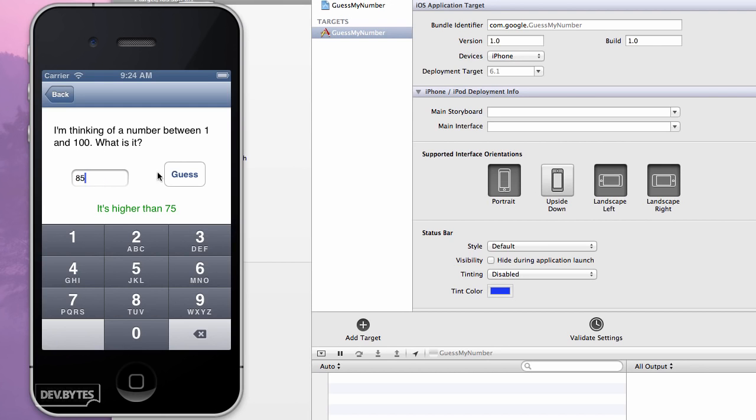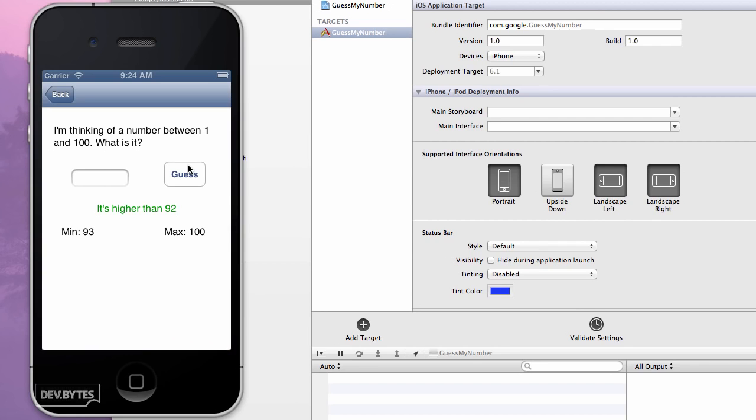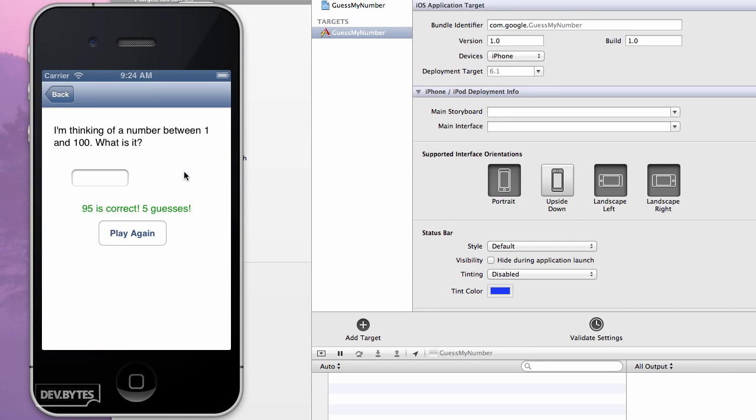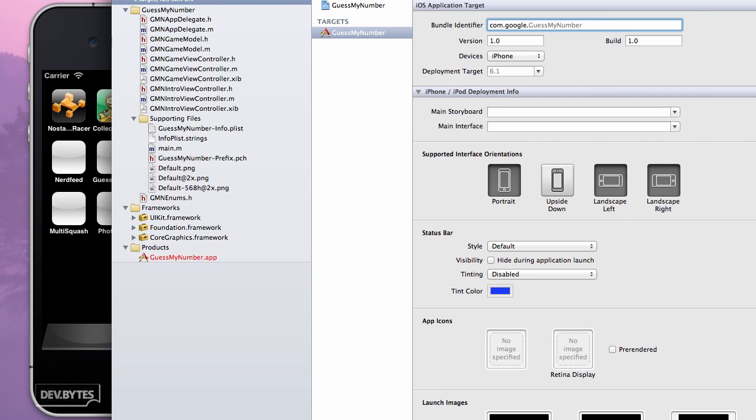So let's see, we'll guess 85. It's higher than 85. How about 92? Higher than 92. Wow. Okay. All right. 95. Got it in 5 guesses. And now it's asking me if I want to play again, and I don't think I will because that wasn't really all that much fun. So we're going to stop this, and let's get a quick overview of this application.